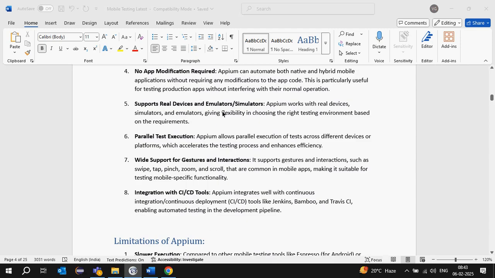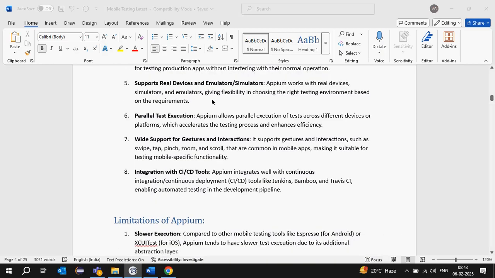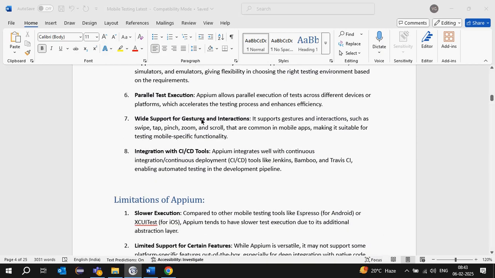Parallel execution, one more feature. Appium allows parallel execution across different devices and platforms. We can execute on different devices, iOS and Android, on different platforms, Android or iOS. The testing process enhances the efficiency and the speed of test cases also. Because of parallel execution, we can find any issues early.